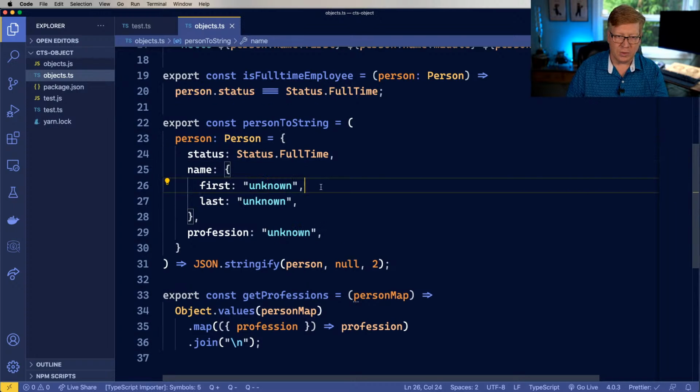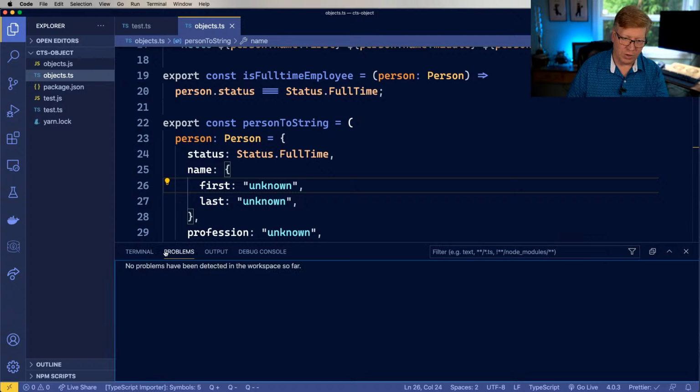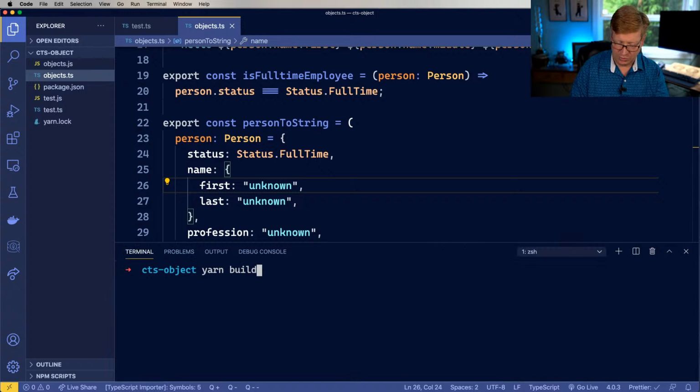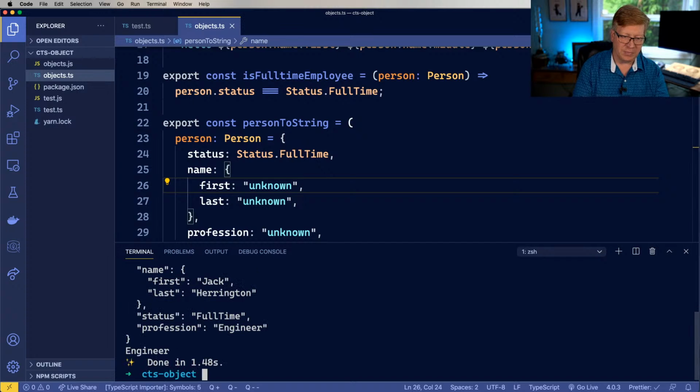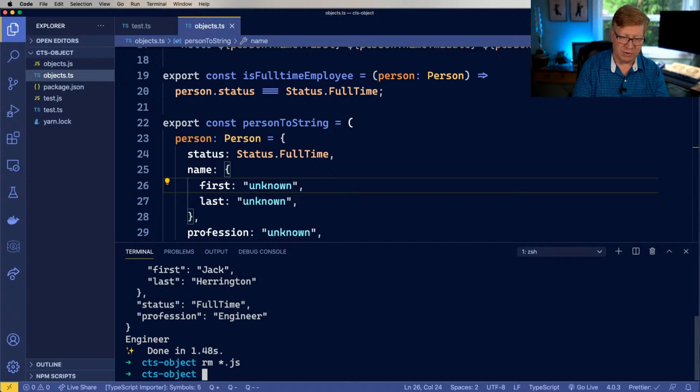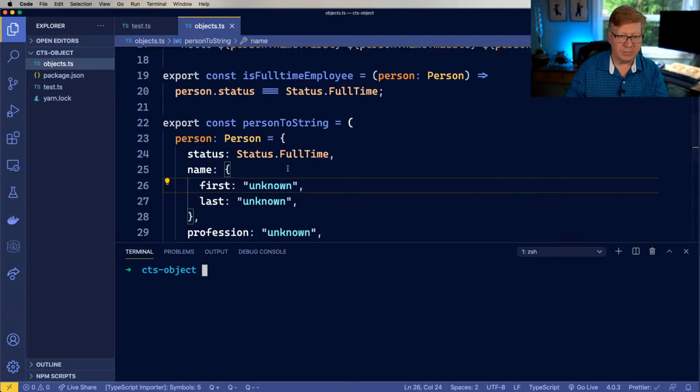So let's see, are we good? No problems, which probably means we're good. So let's do our start and try it out. Okay, cool. And we can remove those JavaScript files too. That's fine. Those are just temporary.